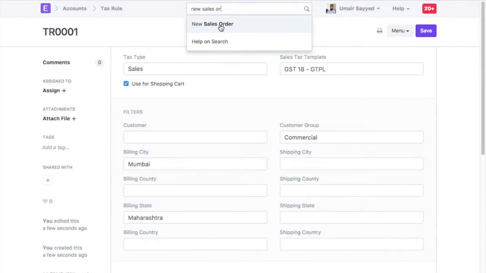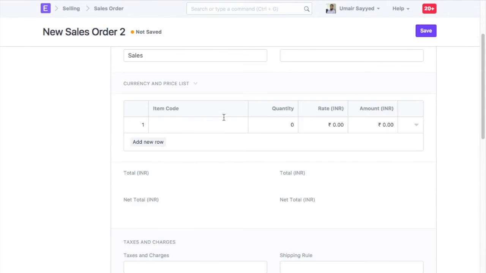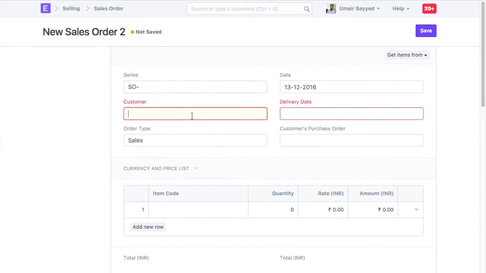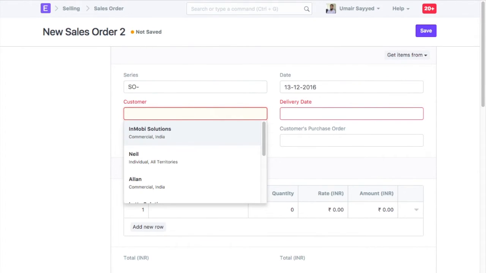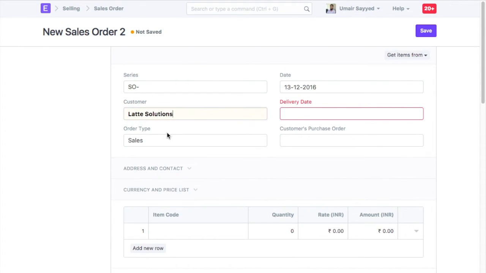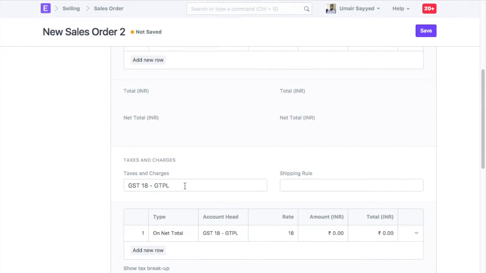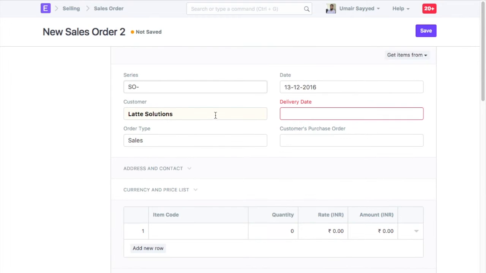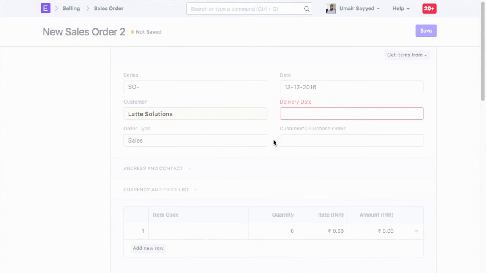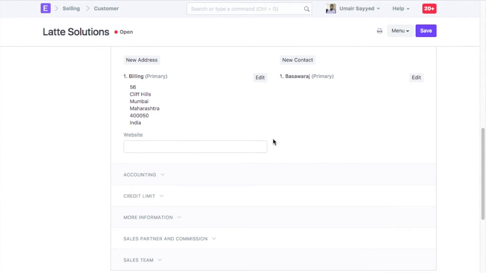Now let's check how this tax rule is applied in the transactions. Create new sales order. Select customer. You can see the tax template has auto-fetched in this sales order. This is because this customer's address matches with the condition defined in the tax rule.